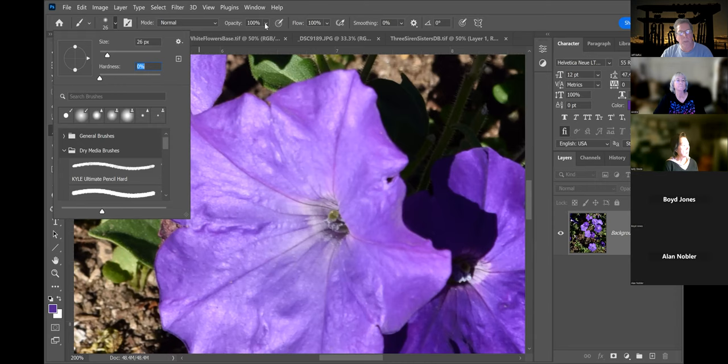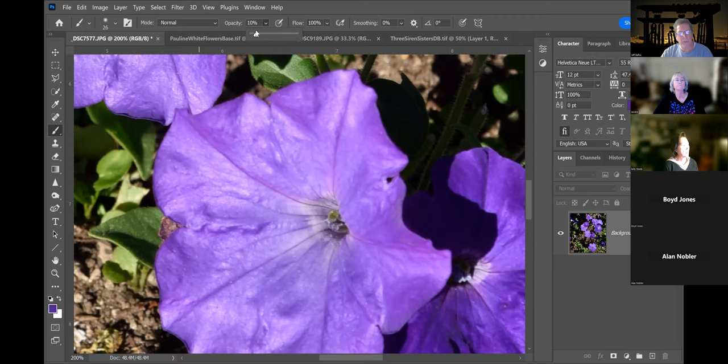So back to my opacity. I don't want much opacity at all, because the less opacity, the more you can stroke over something to make it darker and darker and darker. So I'm going to do a couple things. I'm going to start off with 5% and see what that does. And I'm going to darken the veins in this flower. So I am brushing 5%. You can't see too much. I'll do it again.